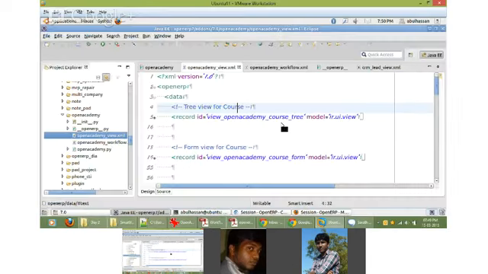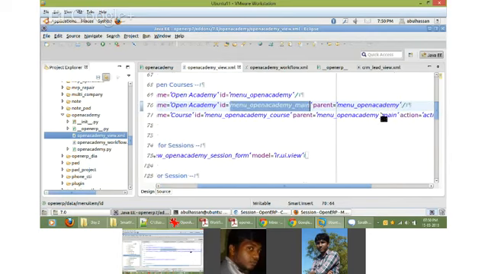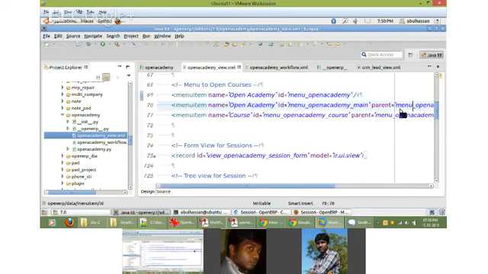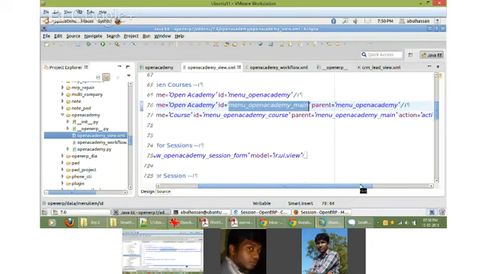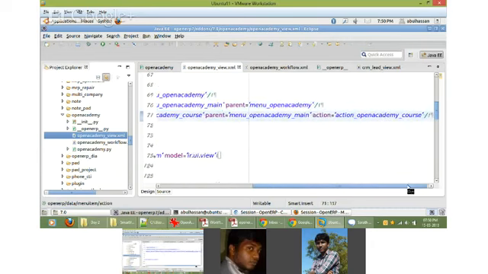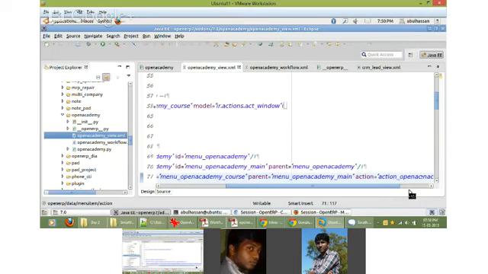Okay. So let us look at the menu. I don't know how you have created it. See, first you create the menu item, right? Then you create a new menu item with a different ID and give the parent of this here in parent, correct? The ID of the parent here, and you create another item with another ID. Then parent is this ID, and here you give the action Open Academy course. So this is the action to open the course window, action underscore Open Academy underscore course.